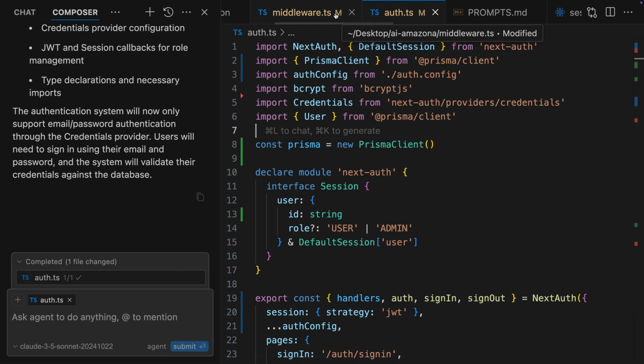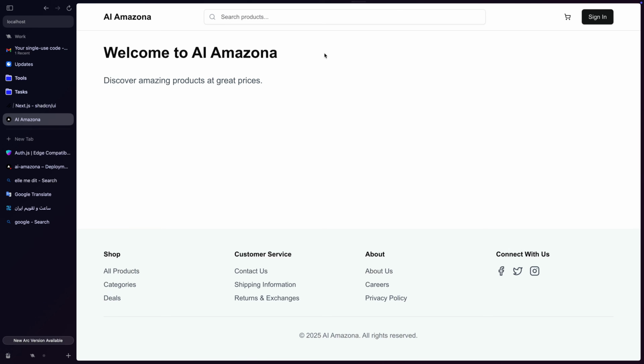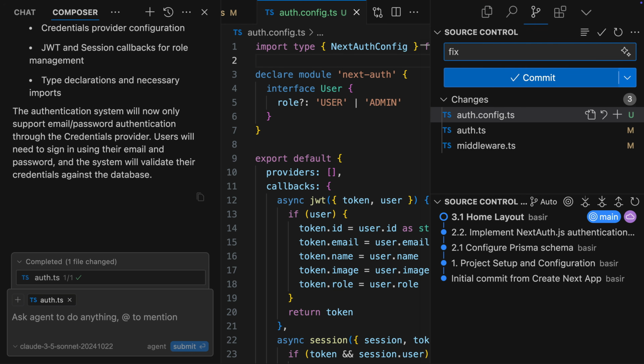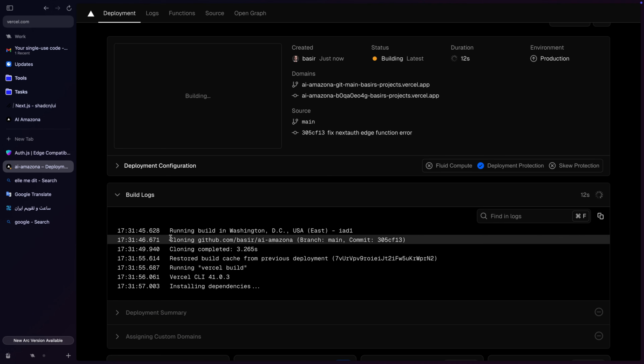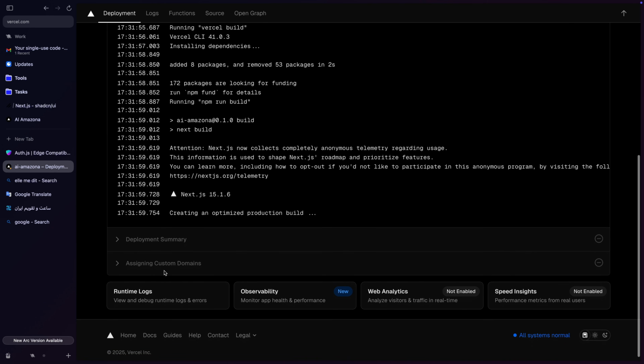So inside auth.config, here we do not have any bcrypt package. It works. Let me commit: fix NextAuth edge function error, and sync changes. Then go to Vercel, click on the AI Amazon project.